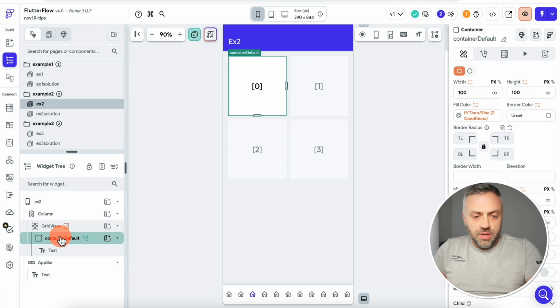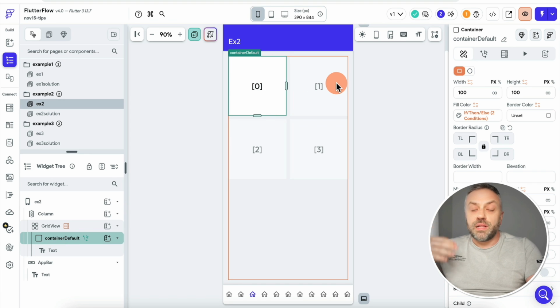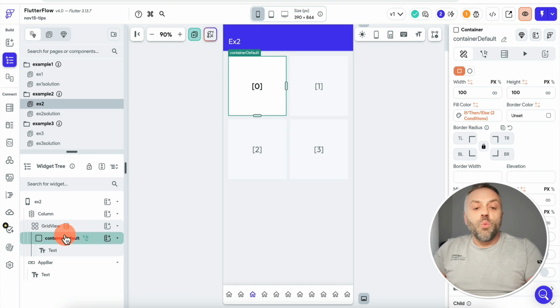And if you take a look at this view here, you can see that we only have one container to work with, right? So I cannot modify, let's say, the first container or the second container or the last container. I only have one container to work with. So how do you solve this riddle? Well, it's actually very, very easy to do.